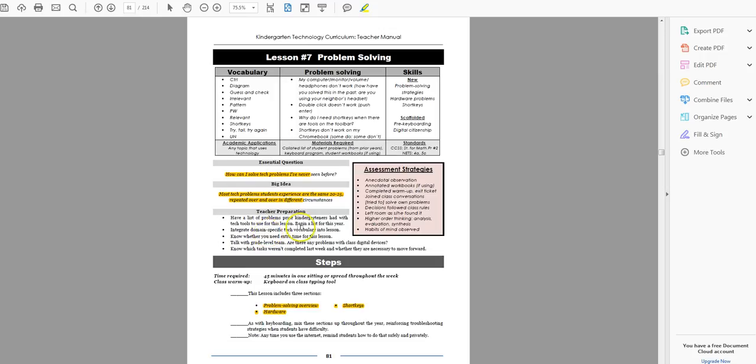Teacher prep's pretty standard. The assessment strategies are pretty standard with our other lessons. I don't think there's anything new. Have them warm up with keyboarding. They should know how to open that keyboarding tool and start practicing. Here are the 3 areas we're going to cover in problem solving for kindergartners.